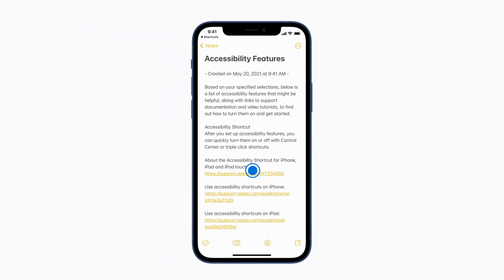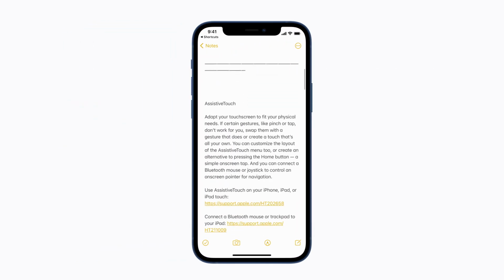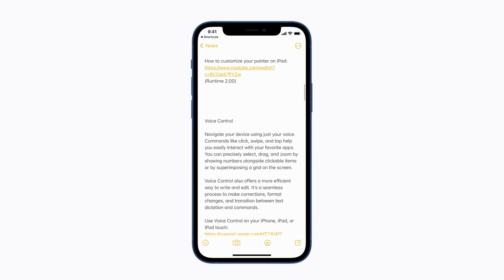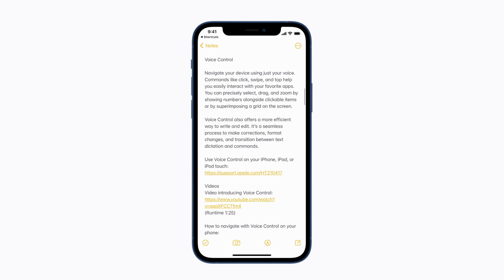After the shortcut runs, the Notes app will launch with a list of accessibility features that you might find helpful, plus resources to help get you started. You can refer back to the note anytime or revisit the shortcut whenever you like. Find what works for you.